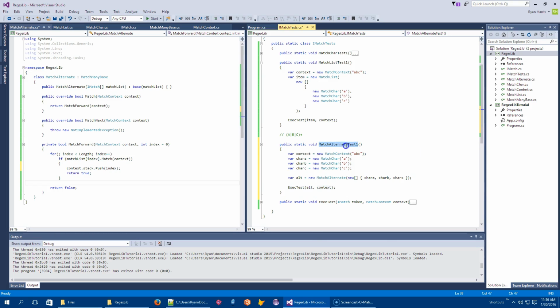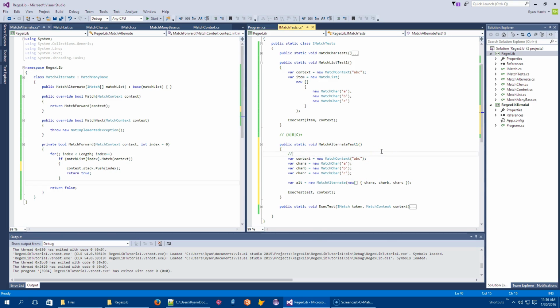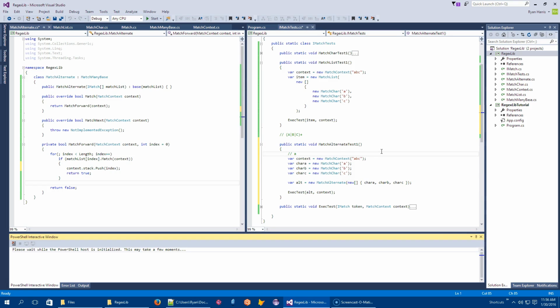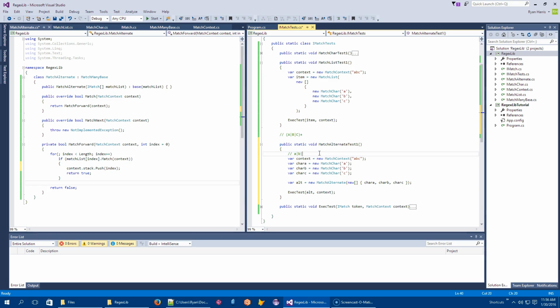Now, what we're looking at here is A or B or C. So this guy right here is that regular expression, right? So what's going to happen is we have a context ABC, and we're going to have charA, charB, charC, and I'm going to try and match it. It's going to say yes. If everything works out, it will advance it that one character, and then we will have something on the stack that says index 0 matched, right?